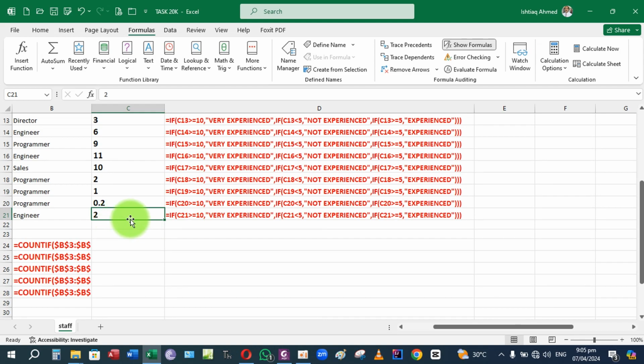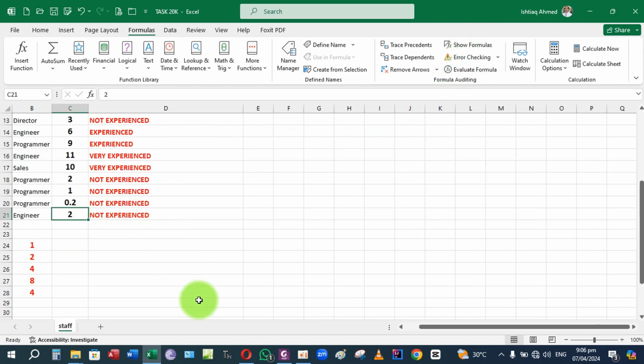For C21, if you check greater than or equal to 10, no, it will be false. Is C21 less than 5? Yes, then the computer will show us the result of not experienced. And if it is true that it is less than 5, the computer will show us not experienced for that too. Now just check, yes, not experienced.